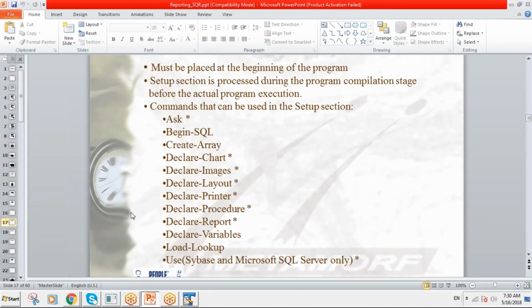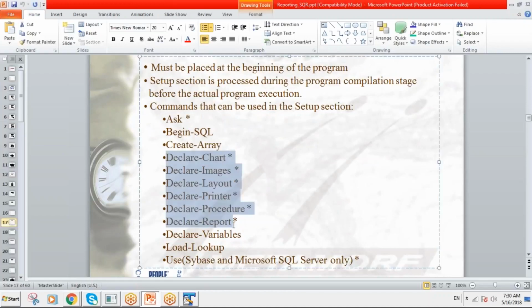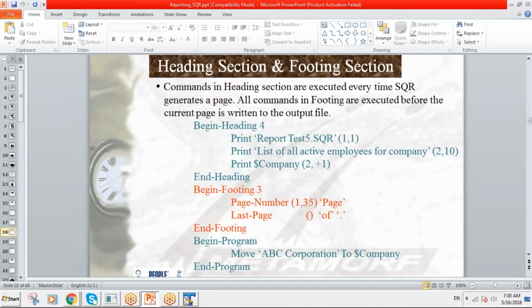Generally, if you observe, these types of commands we will use in the setup section. That means we are declaring the layout of the report. We can declare the variables, we can declare the images, we can declare the charts, all that stuff we can use in the setup section. I will discuss the setup section with you later.